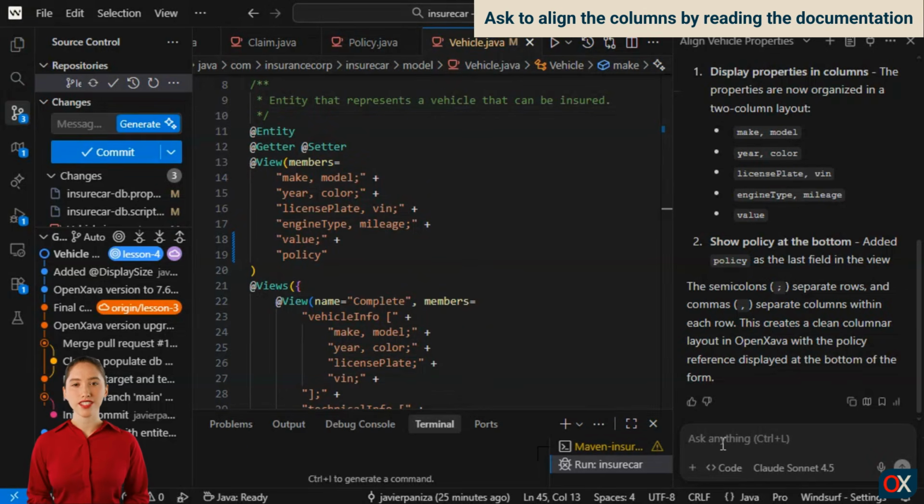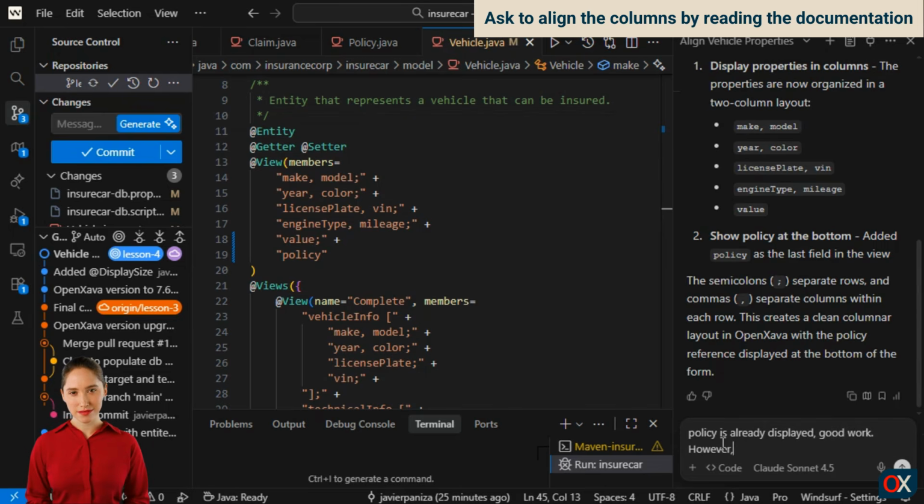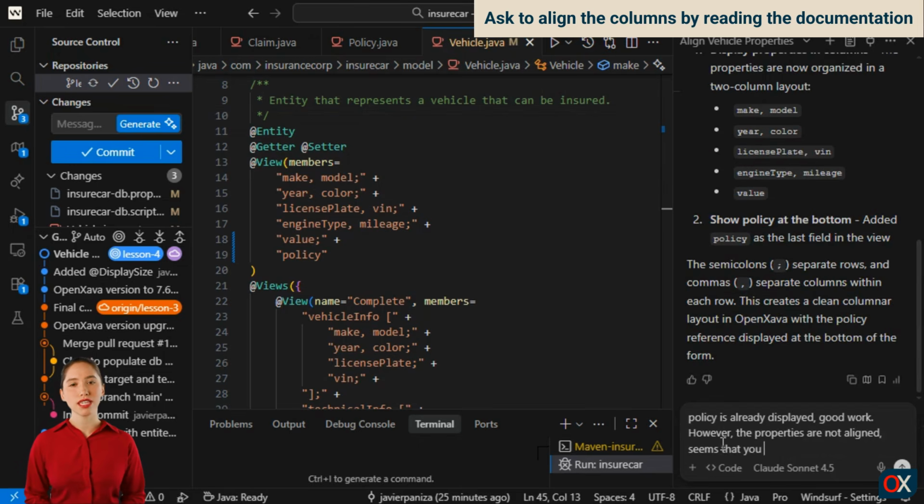People understand each other by talking. So let's talk to our machine to see if it can do better. First, we praise it for having done well with the policy. Then we complain that the properties are still not aligned. Maybe it didn't understand us, or maybe it doesn't know how to align properties in OpenXava, so we're going to do something to help it.